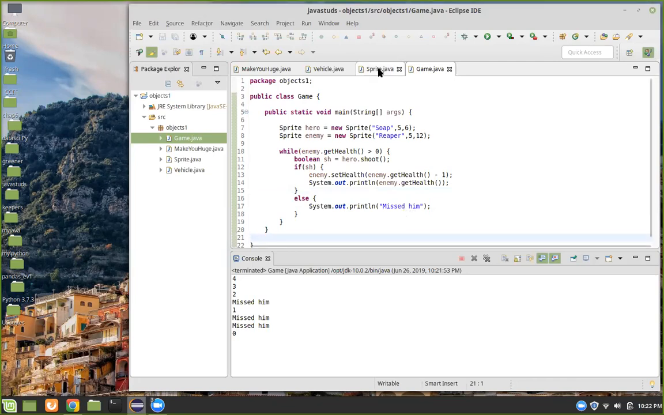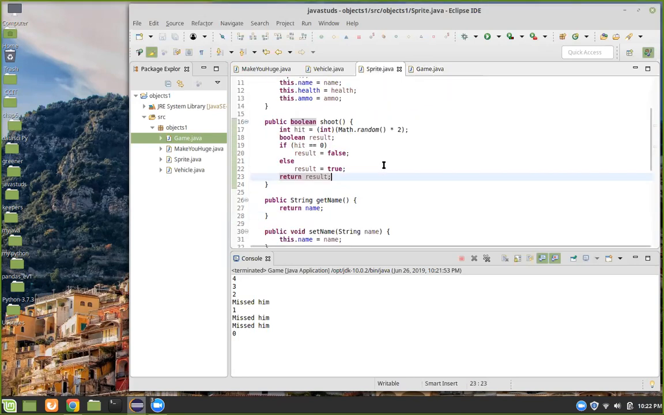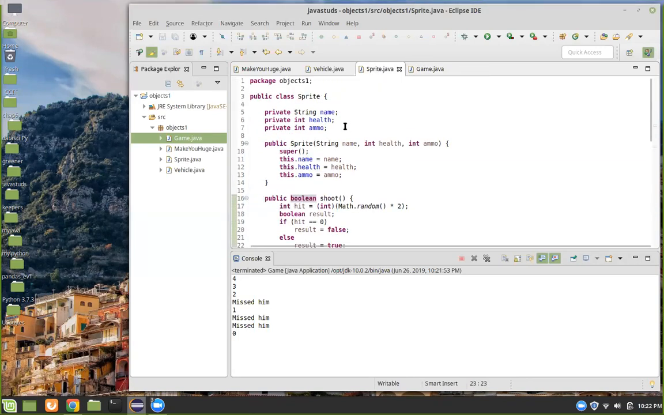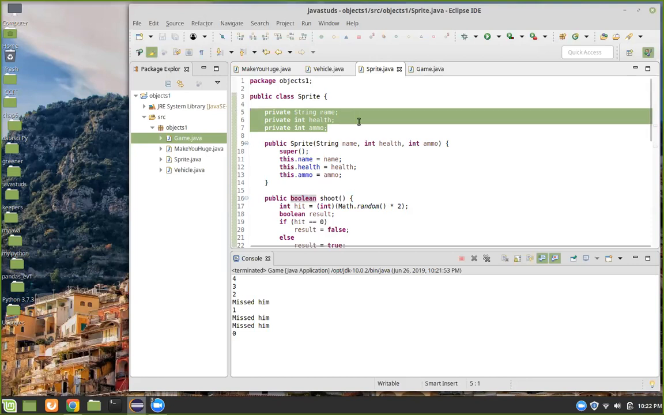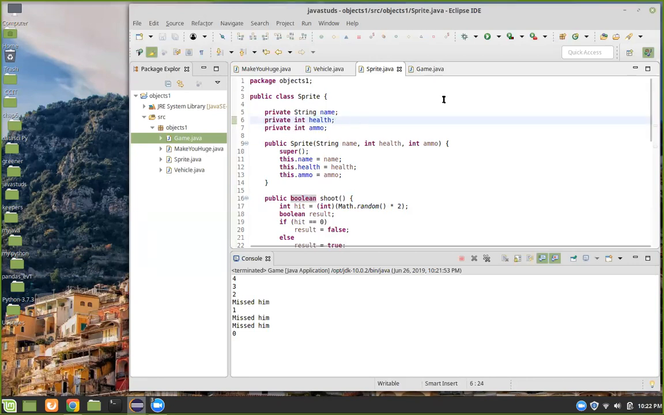Any other questions about this one? We could obviously add all kinds of methods in here. We could add more attributes, like what weapon is being carried, etc. We could actually make a weapon class, right? We can make a weapon class and then give the sprite a weapon object to work with. So maybe one of the attributes would be the weapon.